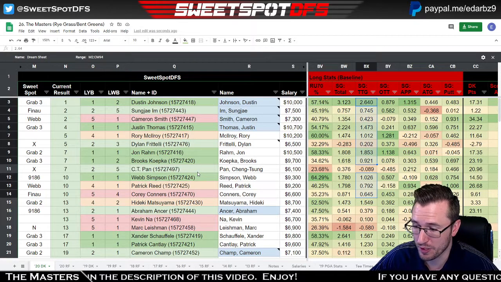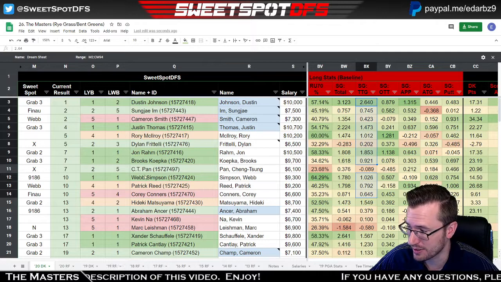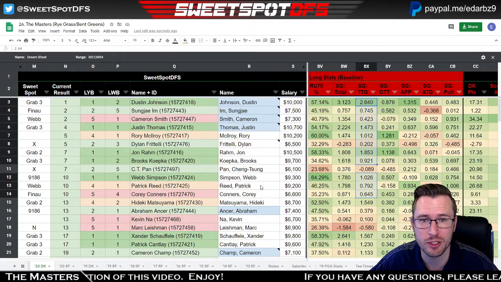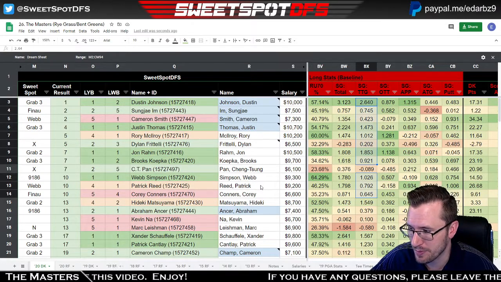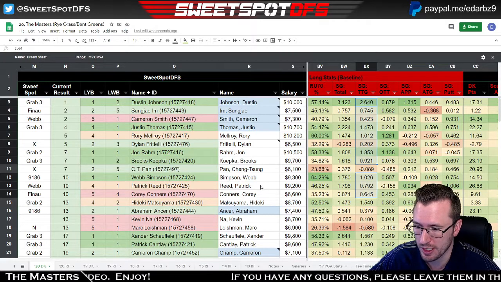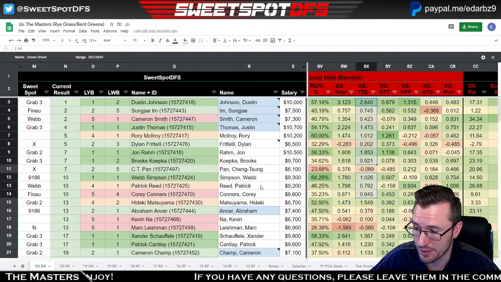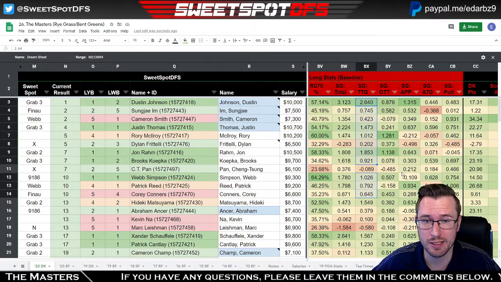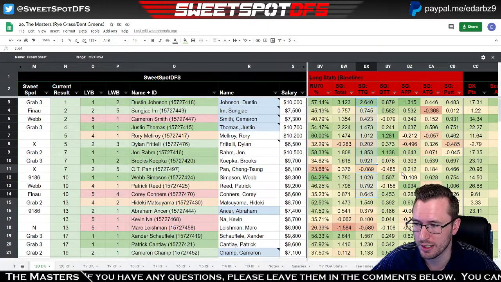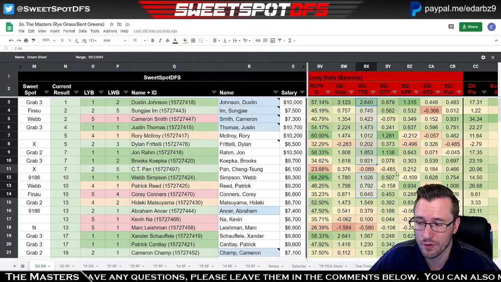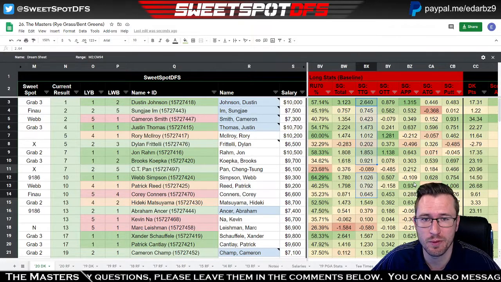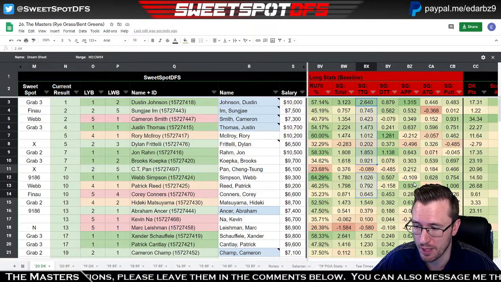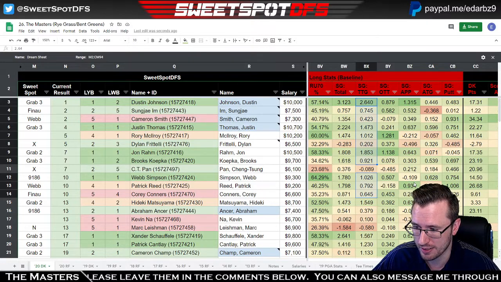I don't think it really matters to highlight this. CT Pan wasn't a game changer when it came to the optimal lineup or the winning GPP lineup, so I'm not going to talk about CT Pan. But the rest of them had positive tee to green stats, and I went all the way back to 2013. I think I saw one other guy that had negative tee to green stats, but for the most part, everybody had positive tee to green stats.